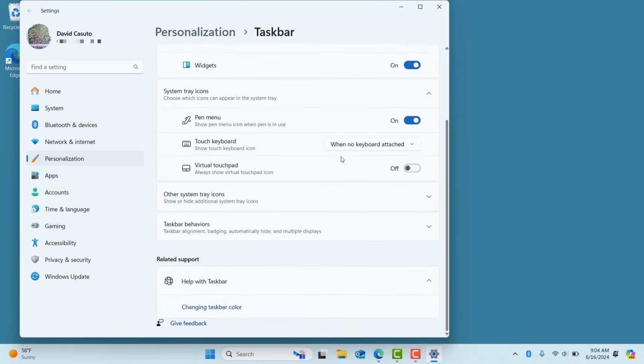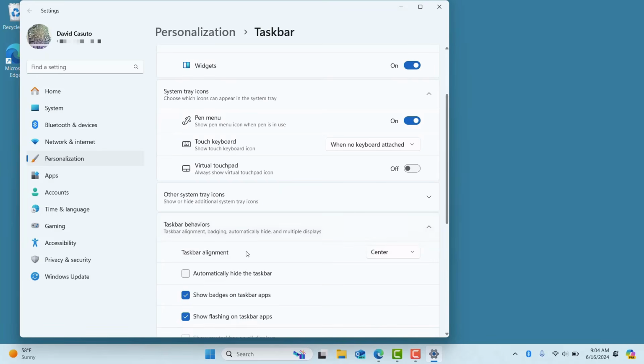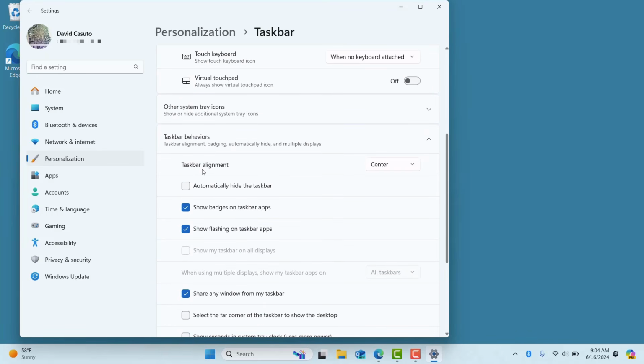Now, if we scroll down a little bit, you'll see some other options here. For example, your taskbar behaviors. If I click on that, you'll notice I have the option to choose my alignment. So if I change that from center to left, notice how everything shifts over to the left, and then I'll go ahead and hit center. Now you can see it comes right back to center.